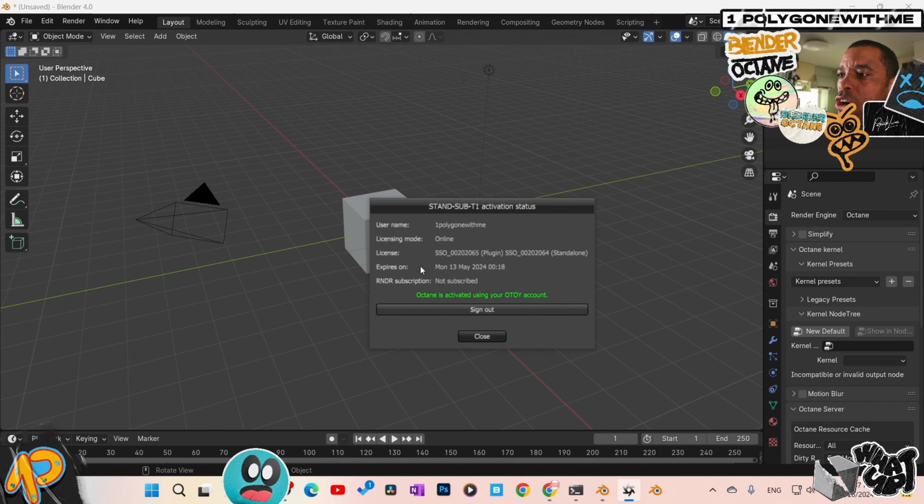Green is good. Now also people freak out. They're like, hey, it says expired on May 13th 2024. It doesn't expire. I don't know why it says that.